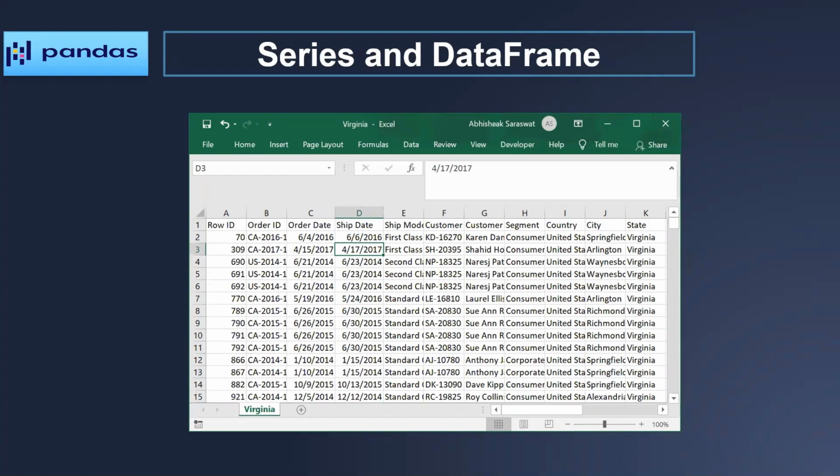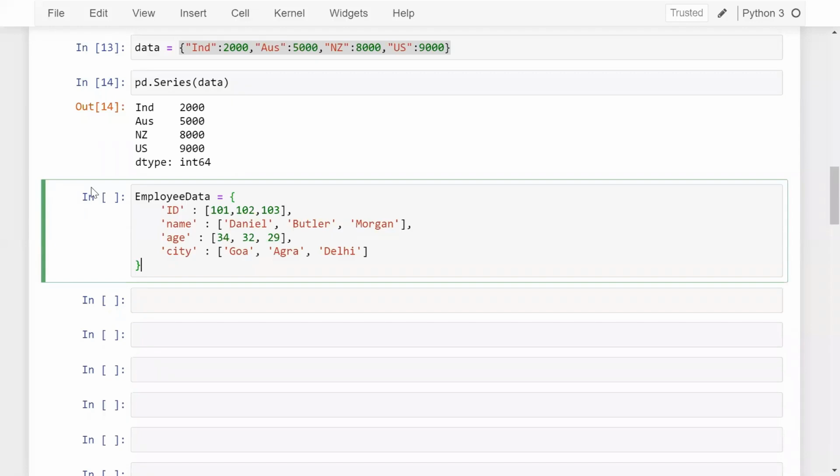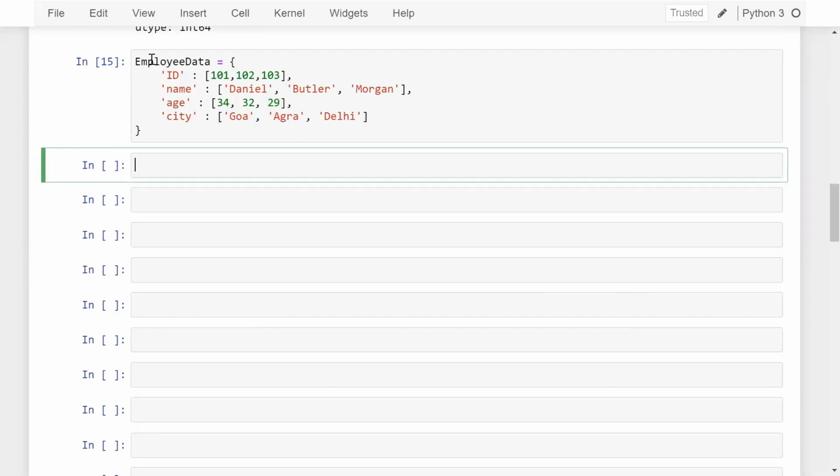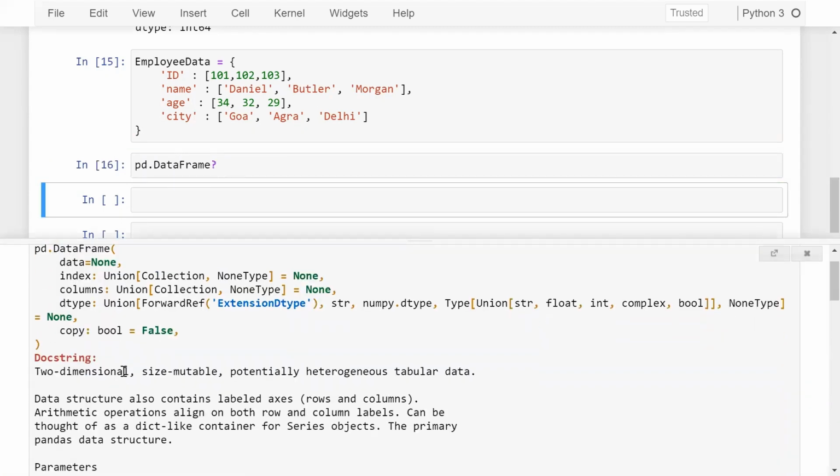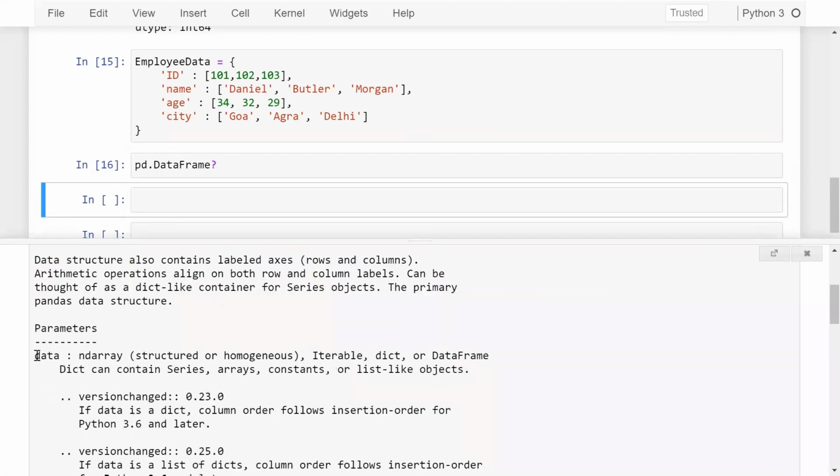Now let's take an example of how we can create a pandas data frame. So here I have an employee data dictionary. This is the dictionary data structure. So the question is how we can create a pandas data frame from this dictionary. First of all, let me tell you what the data frame is. So guys, here this is the parameter list. You can read the docstring: two-dimensional, size-mutable, potentially heterogeneous tabular data. The data structure also contains labeled axes, which are rows and columns. And this is the main data. You can store any kind of data here.